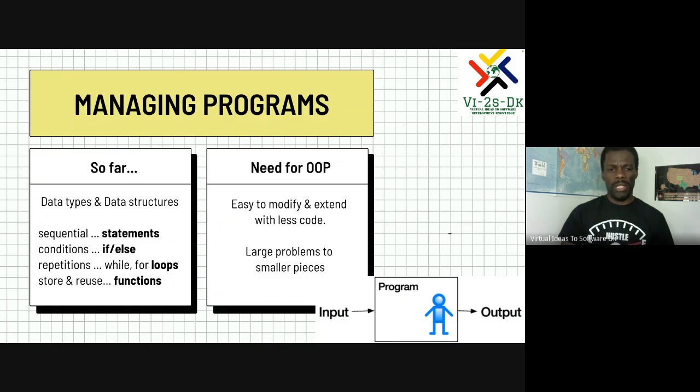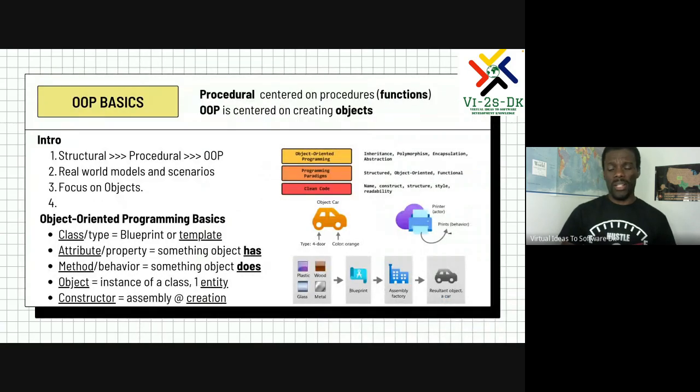So let's talk about object-oriented programming itself. So right now in the world today, there are two main types of programming approaches. The procedural type, which is centered on procedures, steps, which are more or less functions. You have a function that does something. So you get an input, it gives you an output.